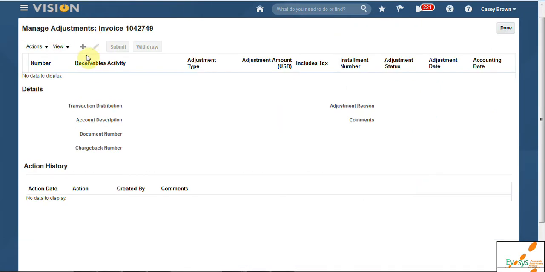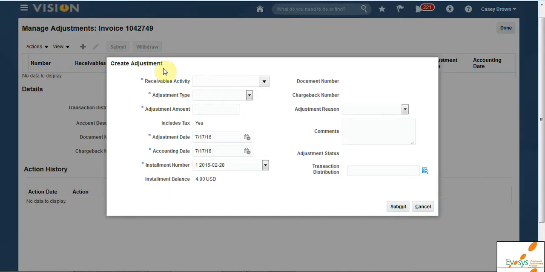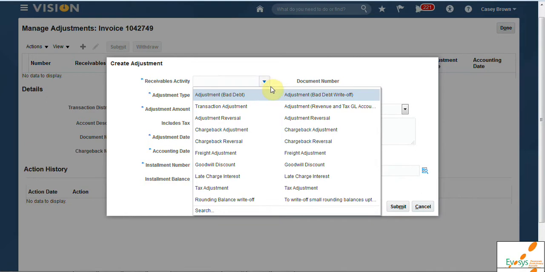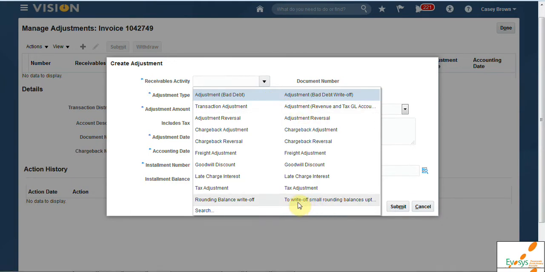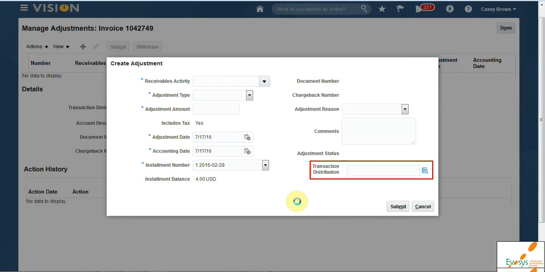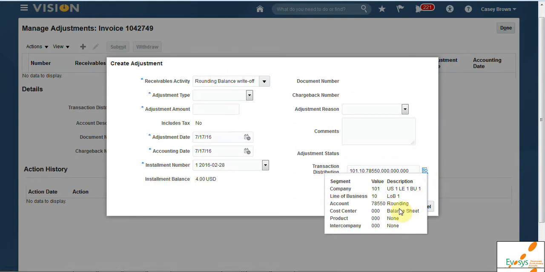You can add an adjustment to the invoice by clicking on this create plus sign. So the system will open the create adjustment form, and here you need to select the receivable activity against which you are creating this adjustment. Let's say adjustments for bad debt, transaction adjustment. Here we are writing off the balance of this account due to rounding balance. So we can select rounding balance write off. Now depending on the receivable activity selected, the system will decide the corresponding account. And here we can see that the account which the system has selected is rounding.